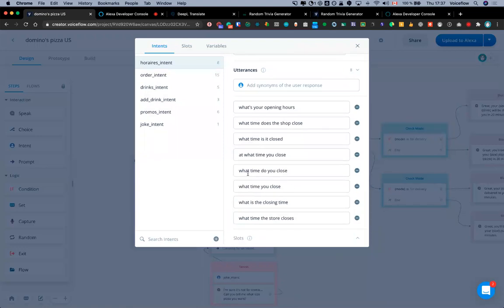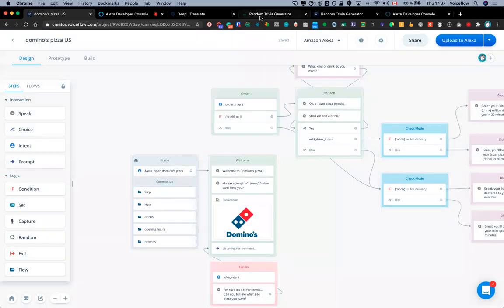What time do you close? What time you close? What is the closing time? So you don't have to search for every kind of alternative, and that helped a lot. Just a quick tip for that.